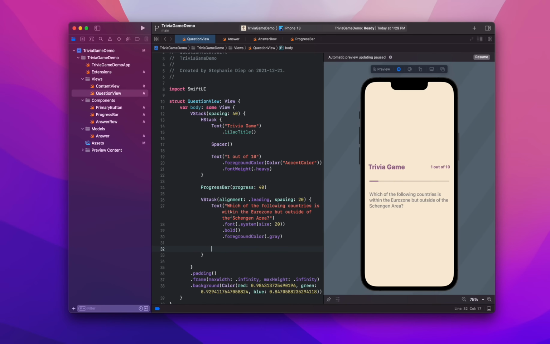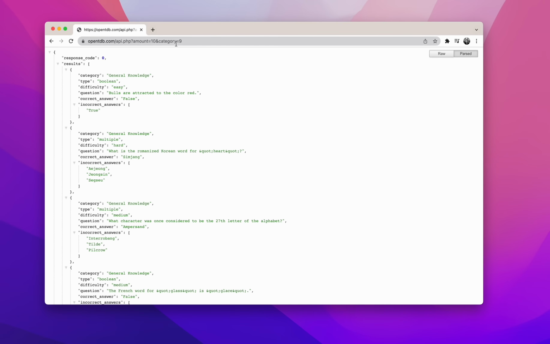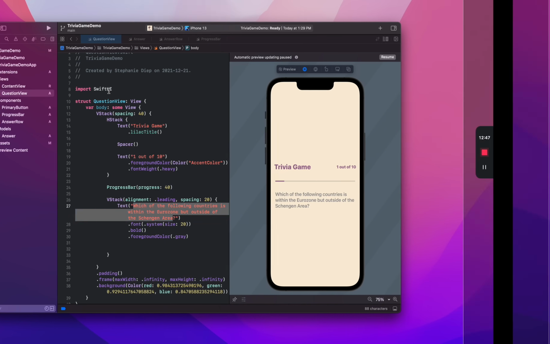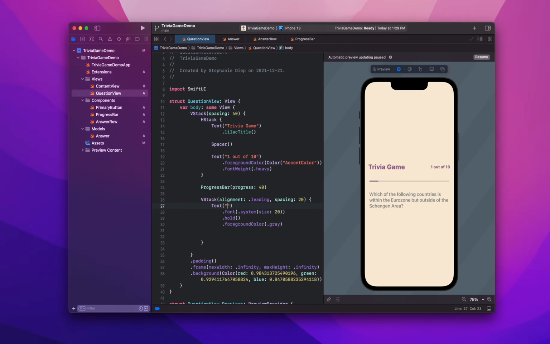So I accidentally closed my tab and I cannot find back the answers to this question. So I will copy another question and then paste it here. And I will also add the answers corresponding to that question. So I queried the API another time and I have a question here, which is: balls are attracted to the color red. So let's copy this question and I will change it here.